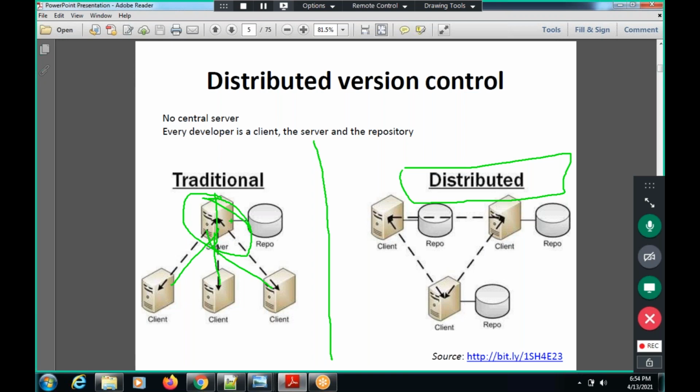So in one system we will install this SVN, and all the developers will commit to that system. It's a centralized traditional way. If that system is crashed, we will lose our code. But when it comes to Git, it's a distributed version control system.